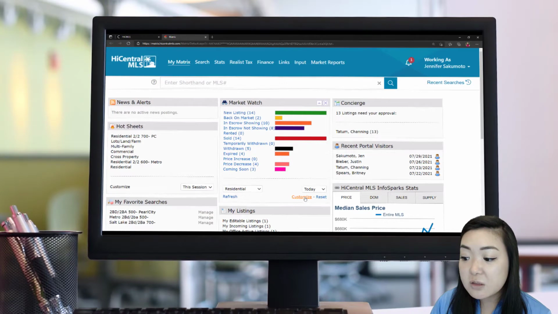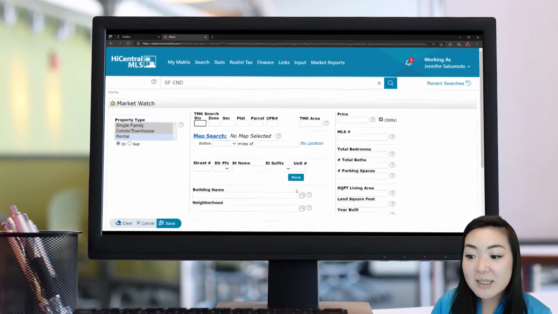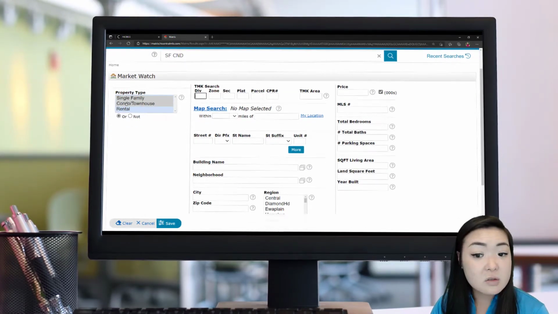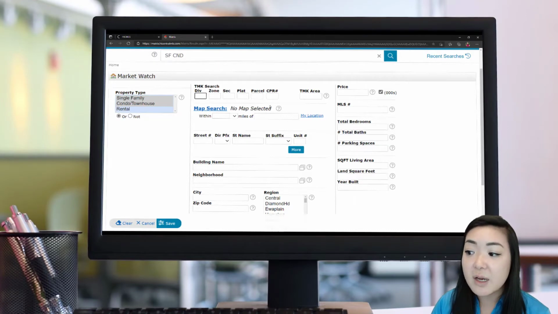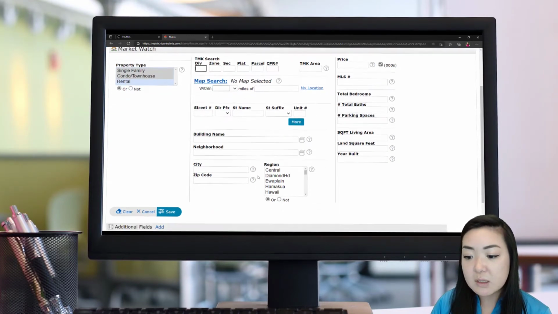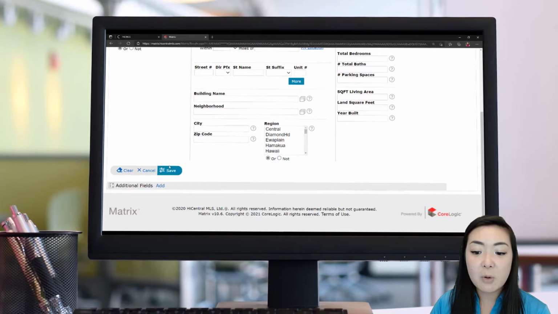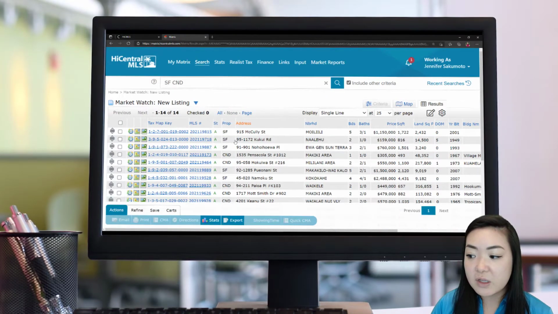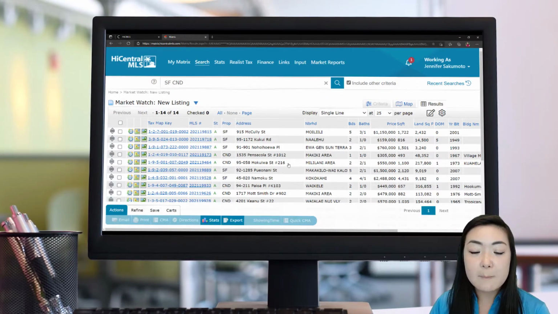From here, you can also choose to customize this information by clicking this customize button, and then you can go in and actually say, okay, do I want single family only? Do I want condos only? Do I want rentals only, right? And then, if you so choose, you can set price points, bedrooms, bathrooms, buildings, and all of this information as a part of your market watch, and then you can save it, right? So when you do that, when you go in, you're going to see all of the upcoming information based off of your criteria that you set.